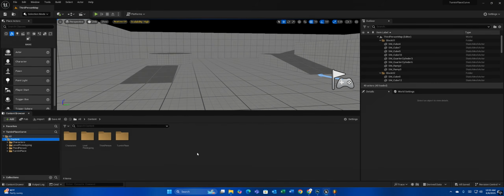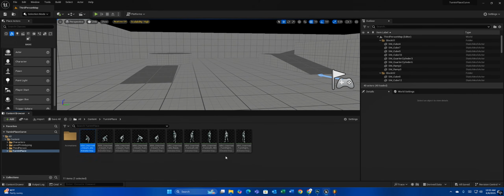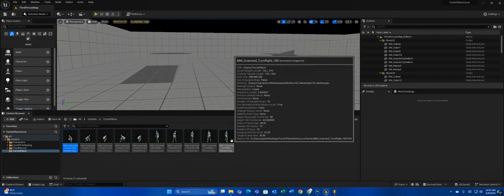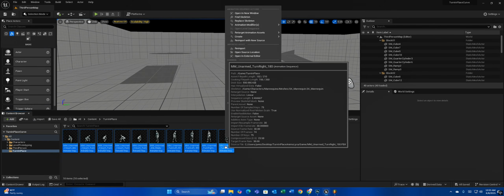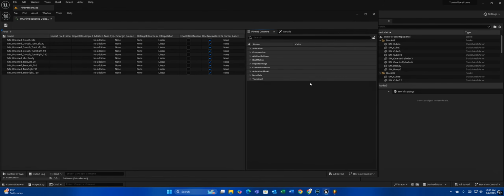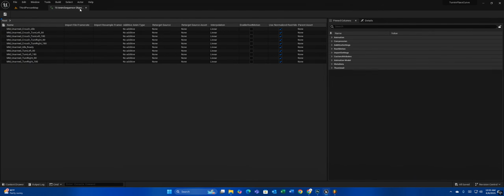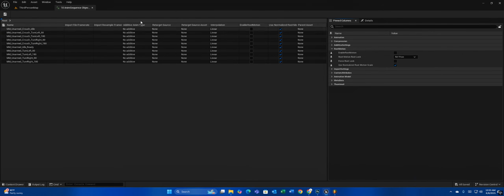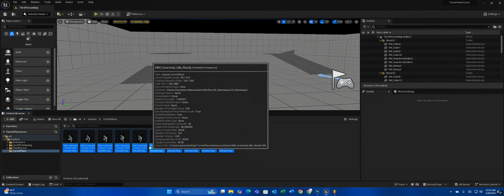Let's get into it. So the first thing, I have this folder called turn and place, and I have these animations. All right, I'm going to delete this folder here. So the first step is to highlight all of your animations, right click, head to asset actions, edit selection and property matrix, and we need to enable root motion and force root lock on both and on all animations actually. So enable this and this. I'm going to close this off, save all.